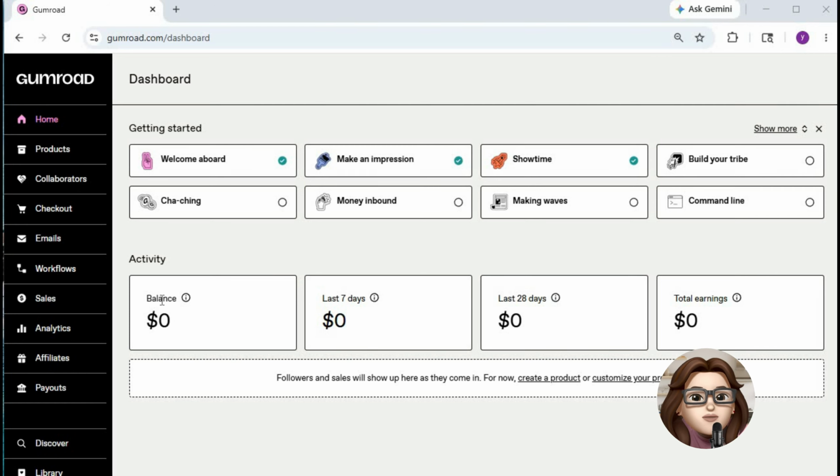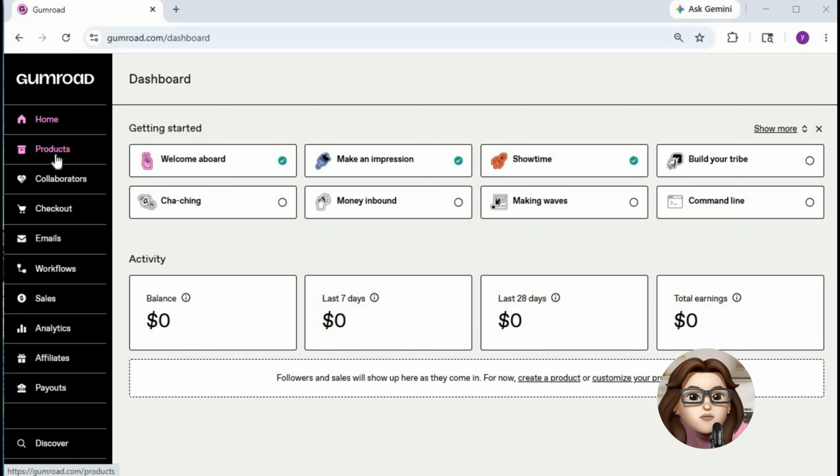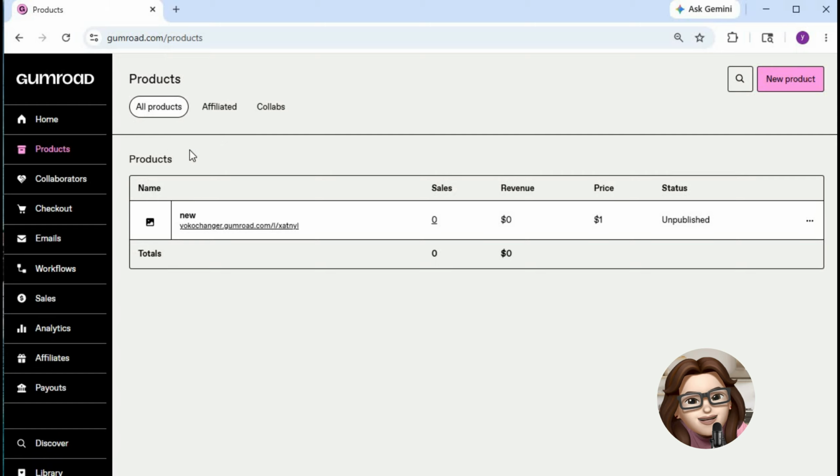In this tutorial, I'm going to show you how to add a product thumbnail on Gumroad. First, open your browser and go to Gumroad. Then log in to your account. After logging in, go to the product section in the left sidebar and open the product you want to edit.